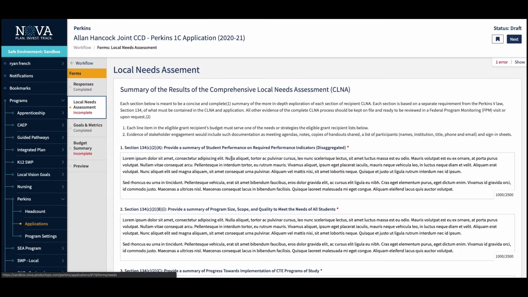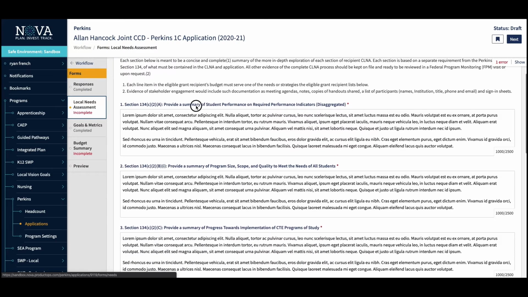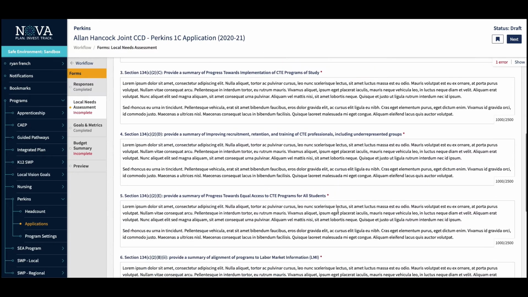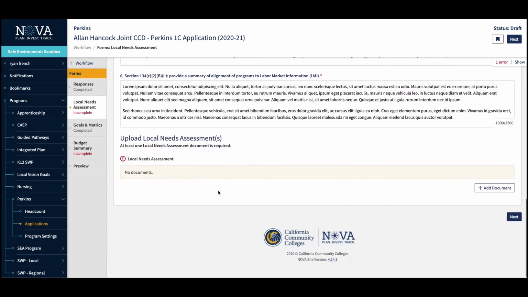When we get into the local needs assessment, again, read the helper text. It's going to be informative and help you better answer these questions. Here we have a 2,500 character limit, so a bit more concise of an answer. And then we're going to need to upload our local needs assessment.